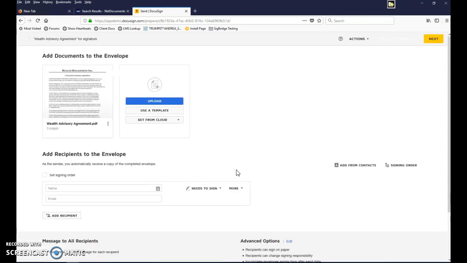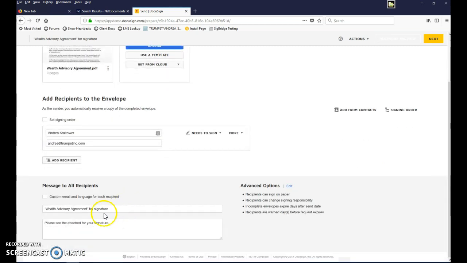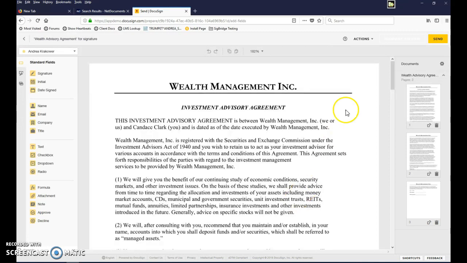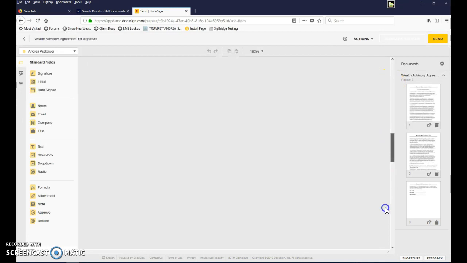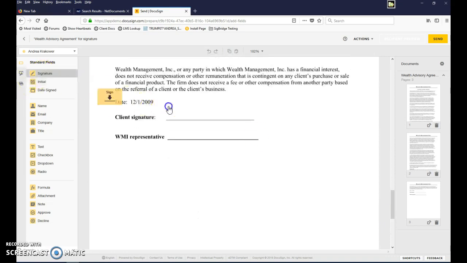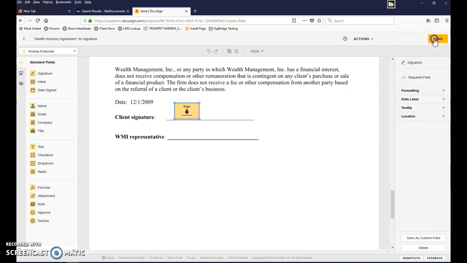Once you've logged into DocuSign, you will see the document listed here, and you're able to add your recipient. You can also adjust any of your messages and choose Next. Now add your signature to the document, wherever you'd like it to appear, and choose to send.